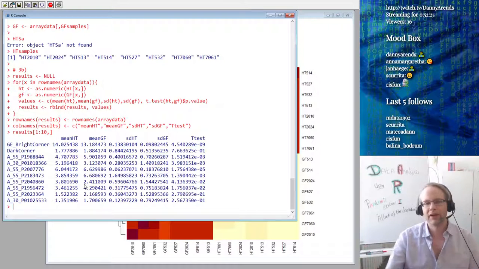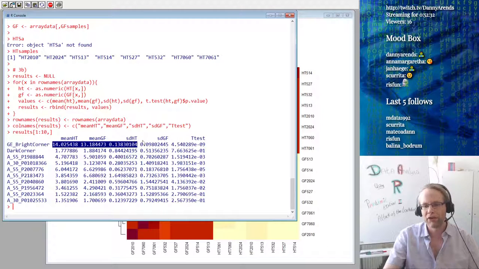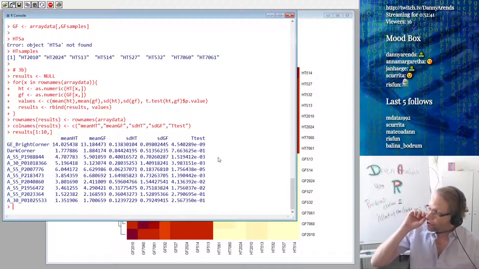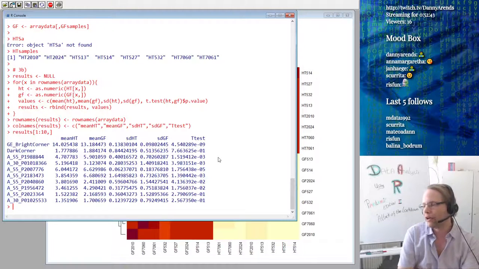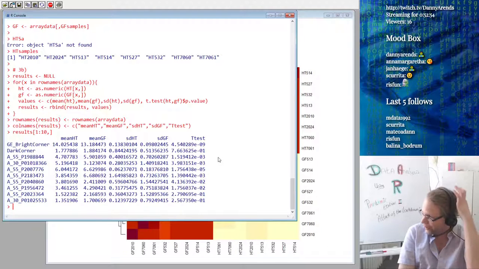So here we see that we have the dark corner and the bright corner. We have the means, and we have the standard deviations, and then we have the t-test. And then for all of the probes, we have the same thing. And when looking at this data, can anyone tell me why we should be highly suspicious of this data at the moment? With all of the things that I told you, why would you go like, I don't know if my experiment went correctly?